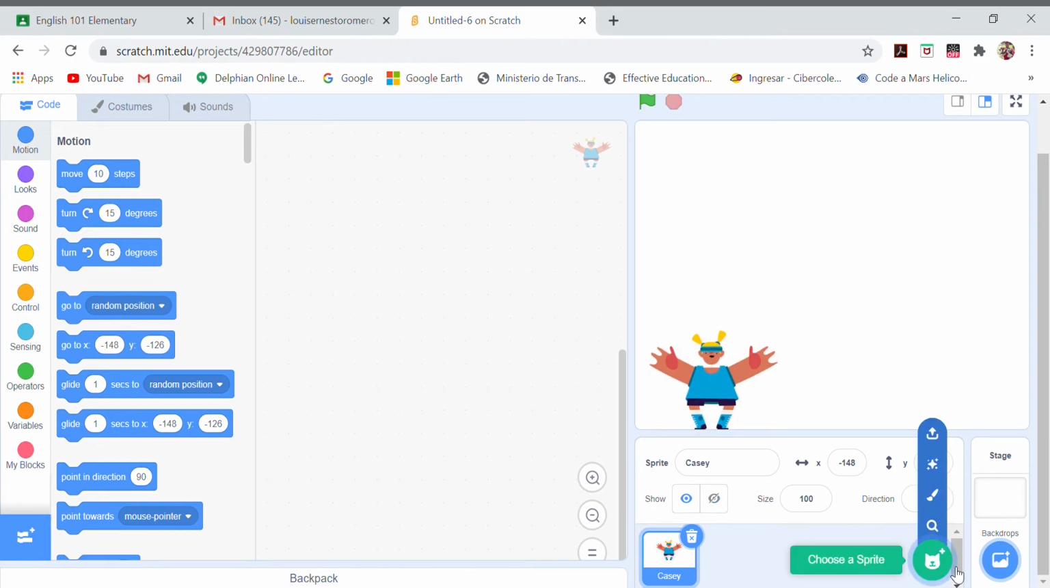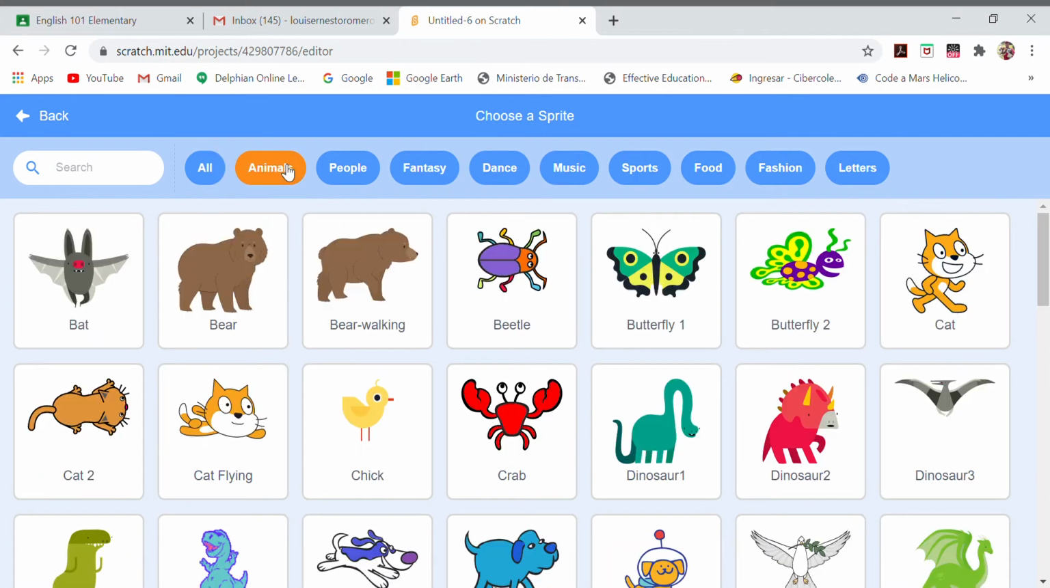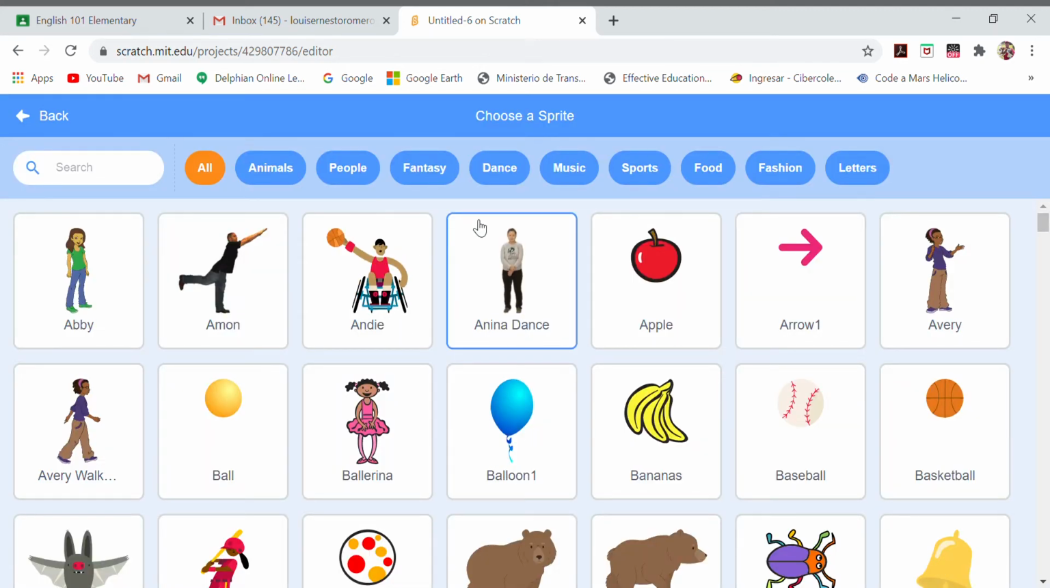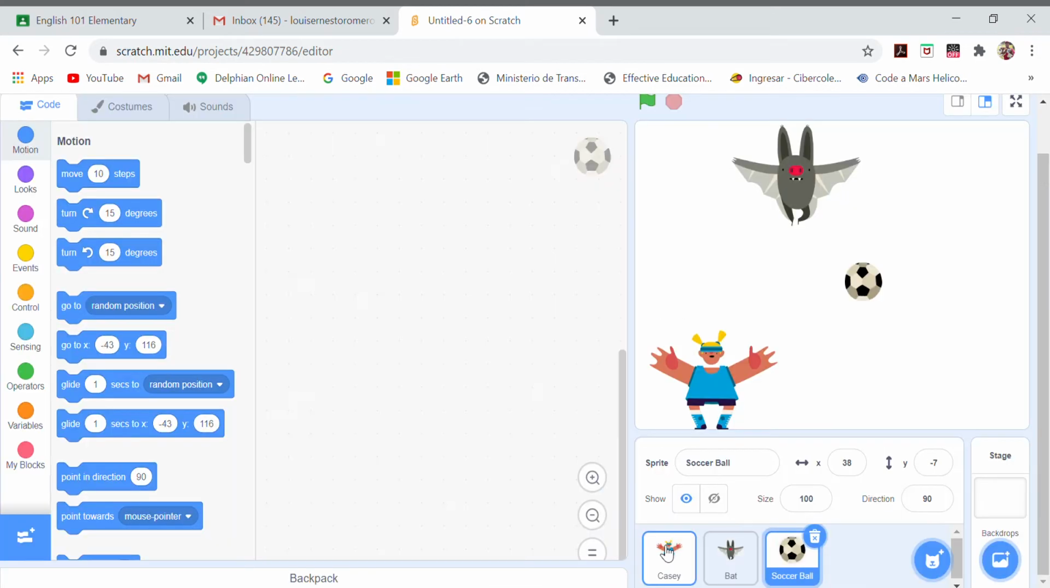Then we have another sprite which is animals, and is this bat. You can choose other ones actually. Some people prefer the crab, others prefer the butterfly. I prefer the bat. Looks better, and he's gonna come here and kill Casey, in this way. Okay, and then we have obviously the ball, which is gonna be here in sports, and you know that I am fascinated with soccer, so I prefer this one.